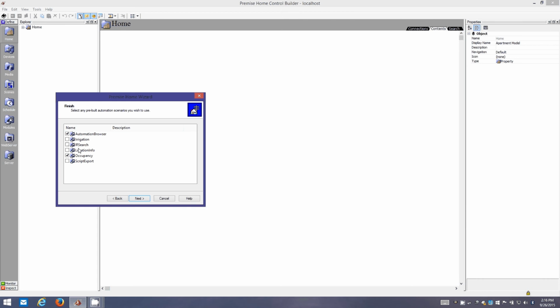Occupancy is one I like to use for my house, and that includes various occupancy timeouts for all the rooms in your home. Whenever motion is detected, it starts an occupancy timer, and if motion is detected again within that period, it restarts the timer. That way you have a reliable way to detect occupancy, and when the room is actually not occupied, it can turn off your TV, lights, etc. And we'll go ahead and include location info.